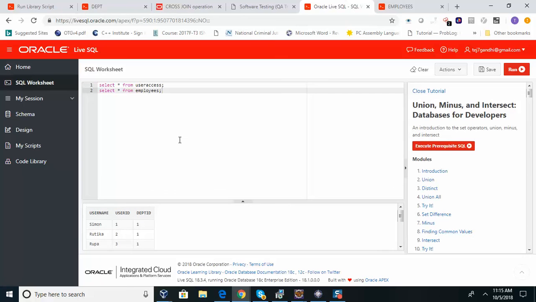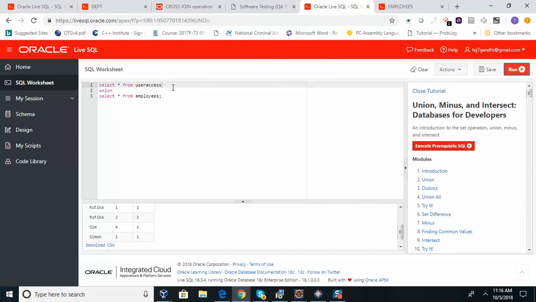Now let's do a union and run. If you see this, these are one SQL statement, not 2 statements. So I removed the semicolon and then we combine them. You run them and you get 7 records: all the usernames, all the user IDs and all the department IDs.